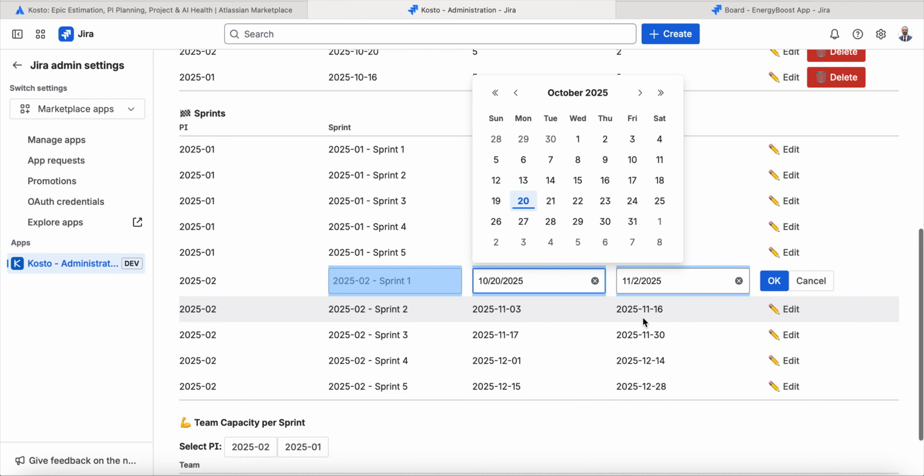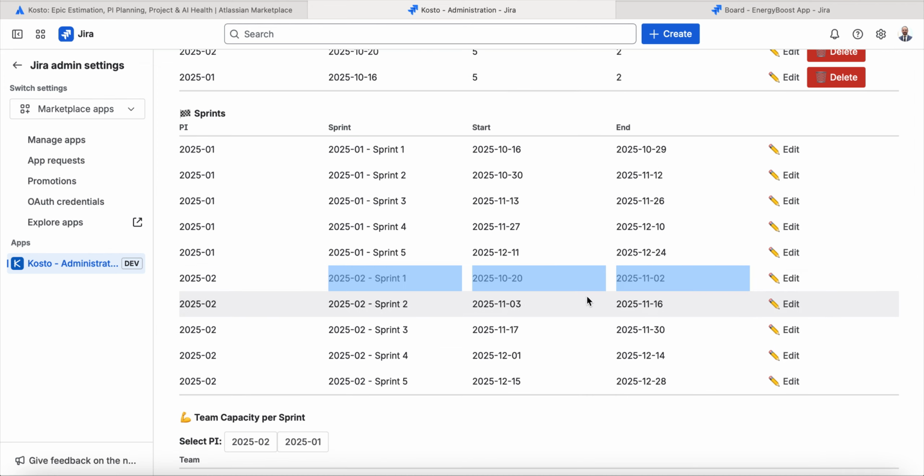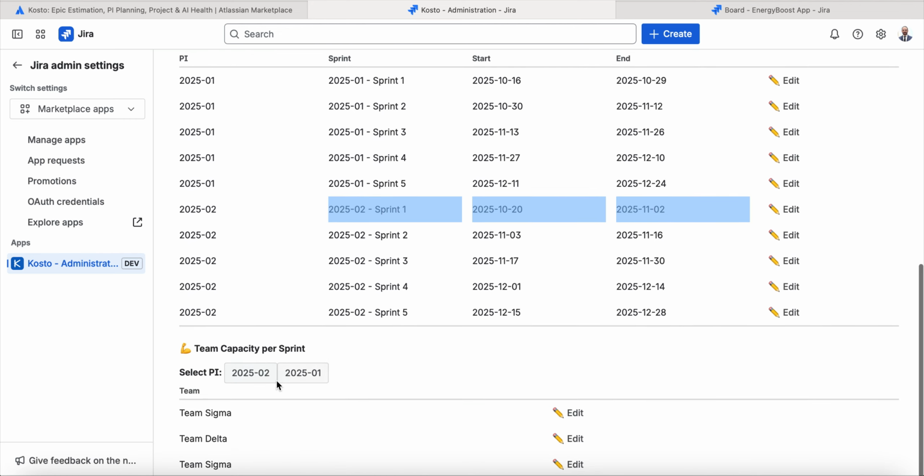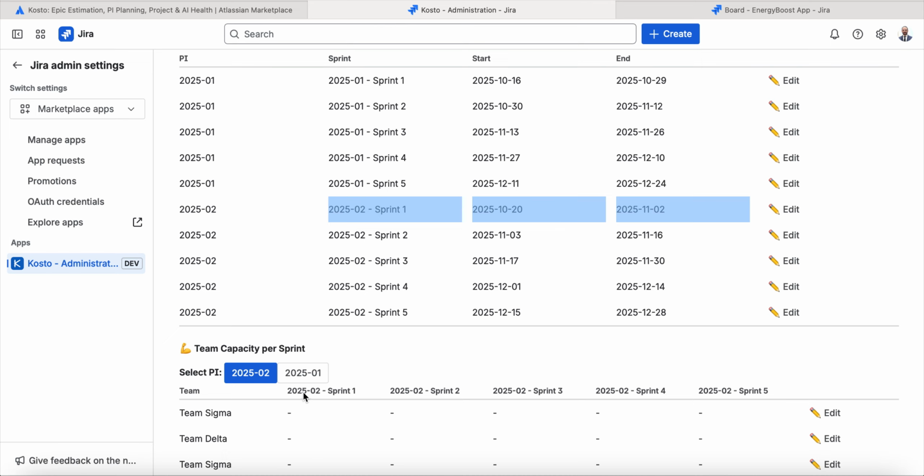You can edit if the calculations are not good for you, depending on whether you close the sprints on Friday or on Monday. And then you will have to update the team capacity per sprint. For example, here in sprint 2 we have created, there is no capacity defined yet. So let us add it.